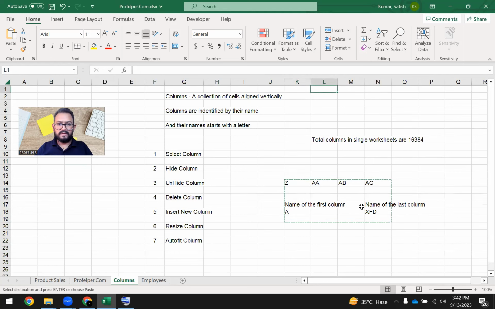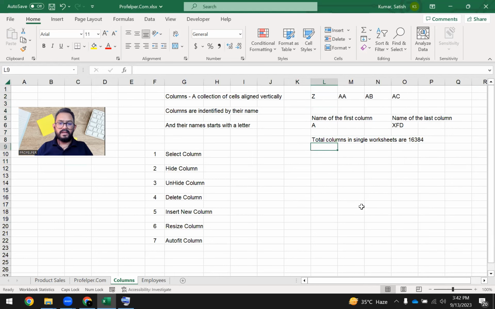Now we'll be selecting the columns first. We'll start our practical example by selecting columns. There are many ways to select a column, so which will we be using?